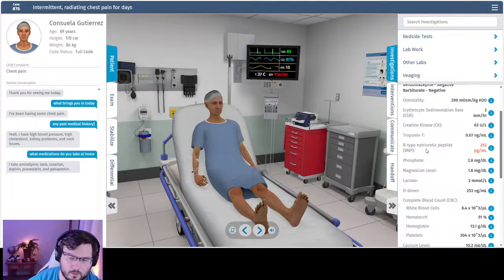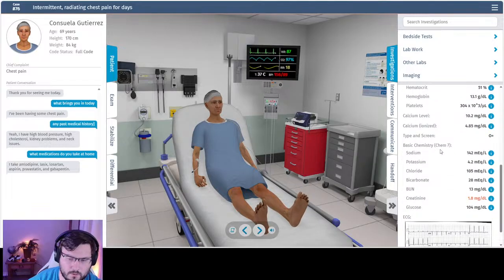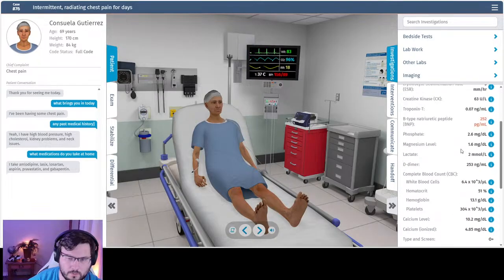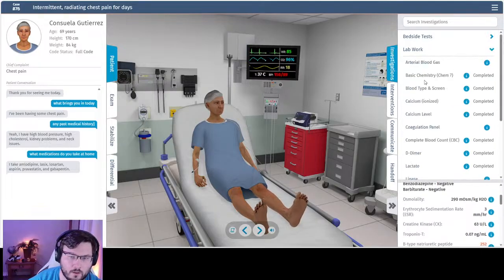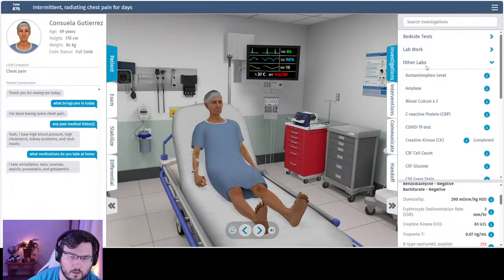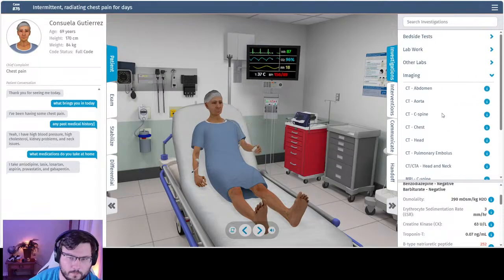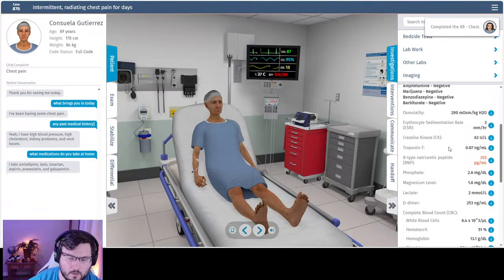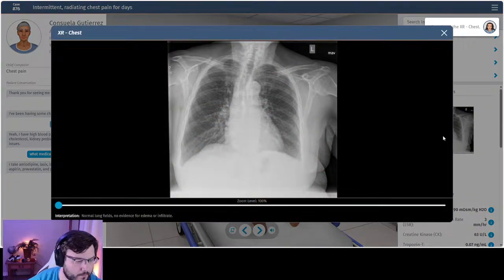BMP's mildly elevated. We're going to do a chest x-ray here in just a second. Creatinine's mildly elevated. Okay. All the other labs look relatively okay. Definitely no alarm for infection. Other labs, just to knock it out, let's do a quick chest x-ray. Normal.